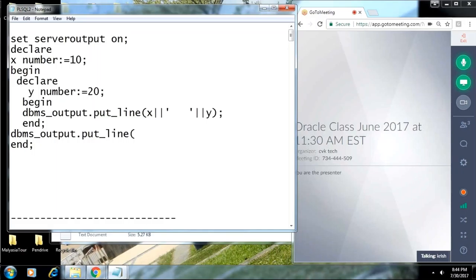Where's the inner block? We didn't say inner. We haven't seen a block name here, right? We didn't name it. But I'm telling you, you can also name it inner and call it as inner dot date of birth.